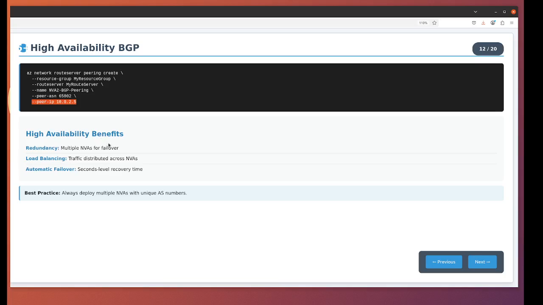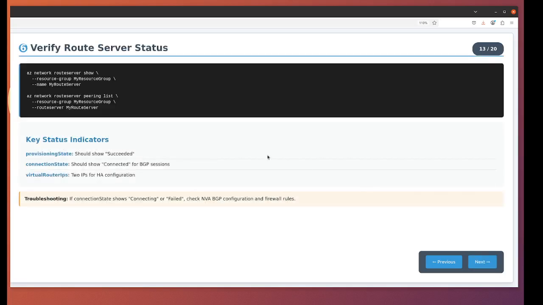With multiple BGP peering sessions, root server will receive the same routes from multiple NVAs. It uses standard BGP best path selection to choose the optimal route, but it also programs backup routes automatically. This means if one NVA fails, traffic will automatically fail over to the backup NVA within seconds. The failover is handled entirely by Azure's routing infrastructure. No manual intervention required.